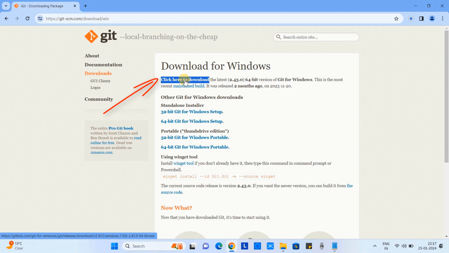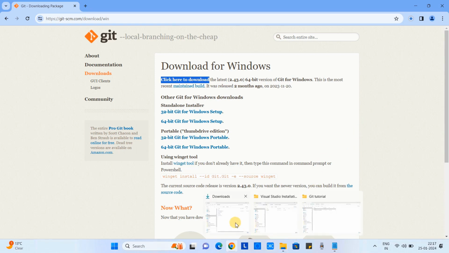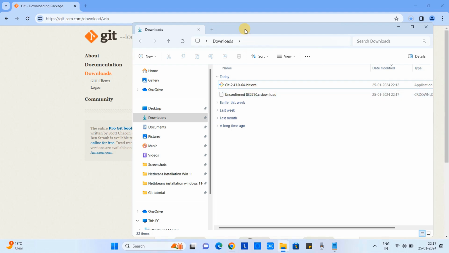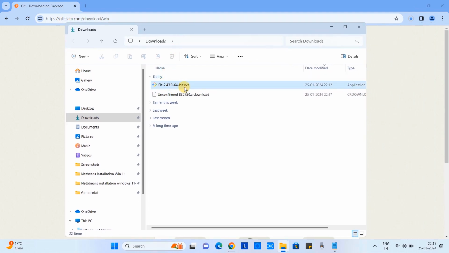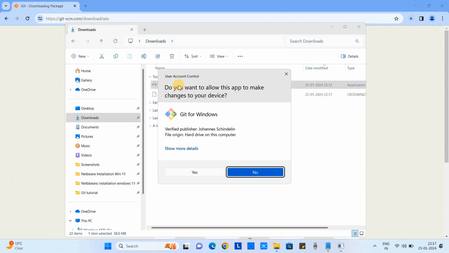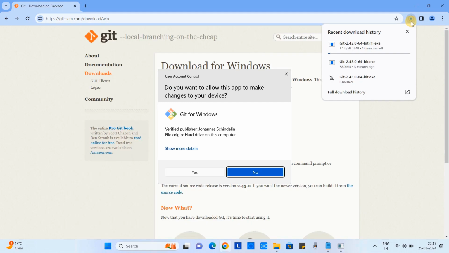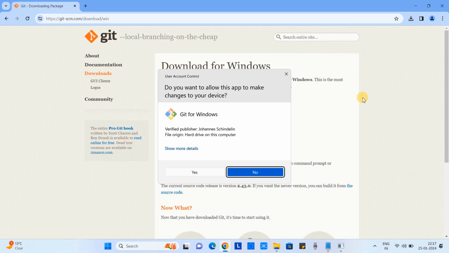We are going to use the proper installer for Git. Okay, once you click on this link, you will see downloading in progress. A small file will be downloaded like this. I have already downloaded this one. Just double click on this exe to launch. Okay, then you will see a message from Windows, User Account Control. Simply click on yes.